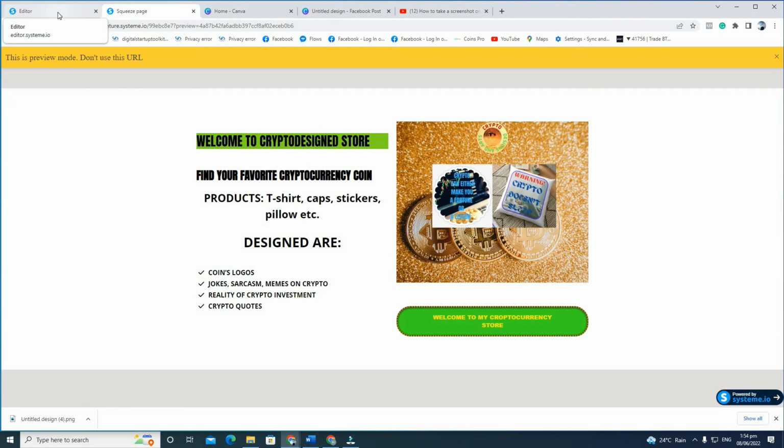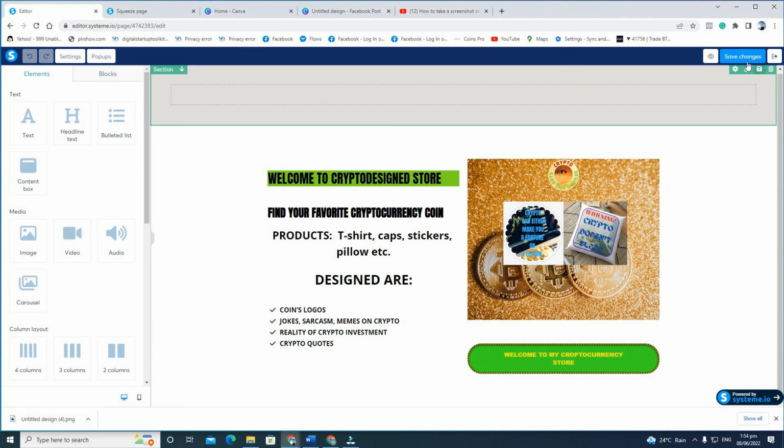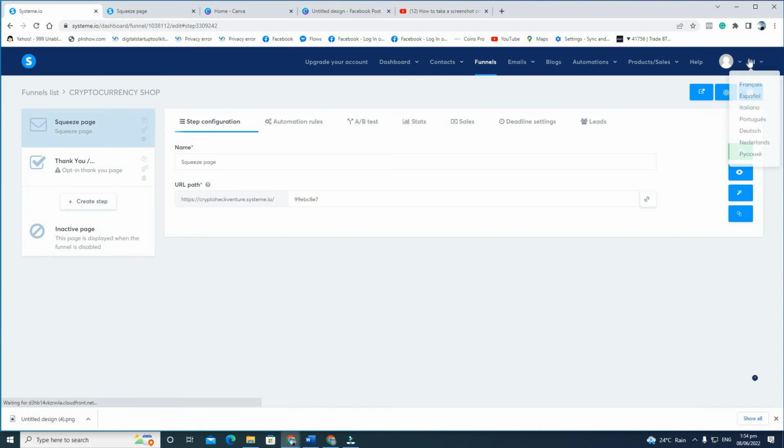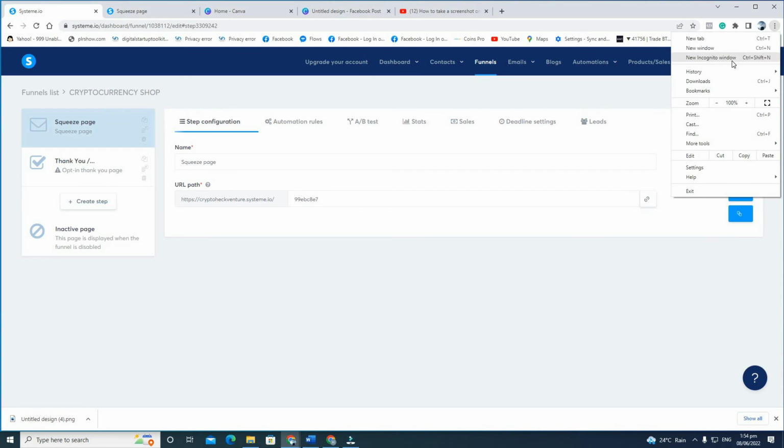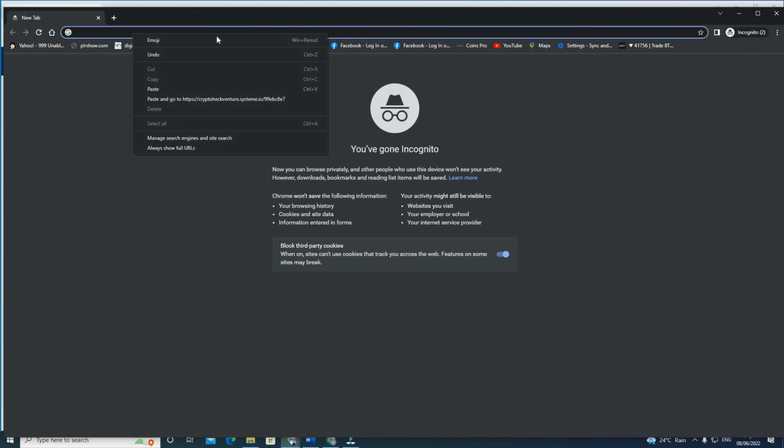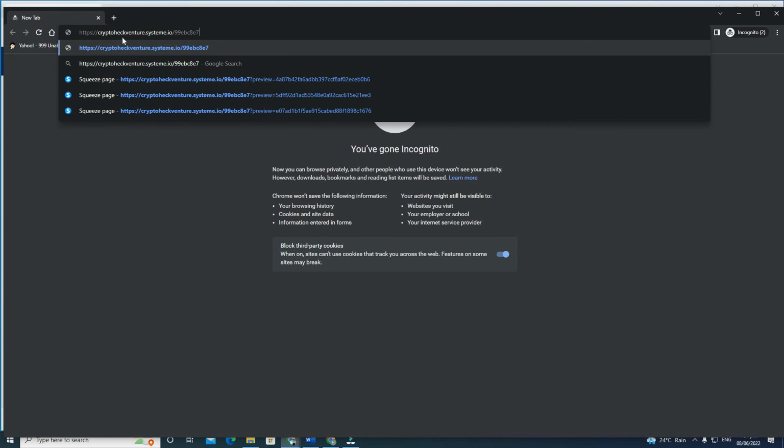So let's save it and exit. Now this is the URL that I'll be needing to use in my Facebook advertisement. Okay, so we'll just copy this one to try if it's really working. Copy, then let's go to incognito mode. I'll paste the link in here. Control V and enter.